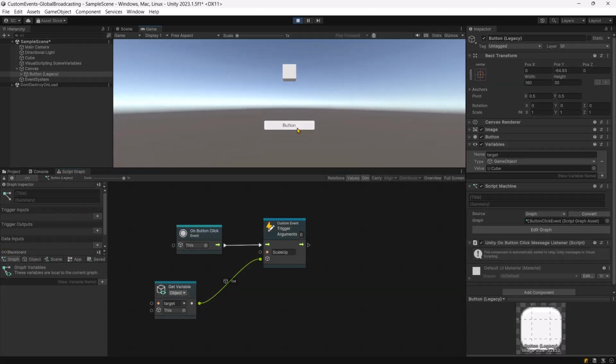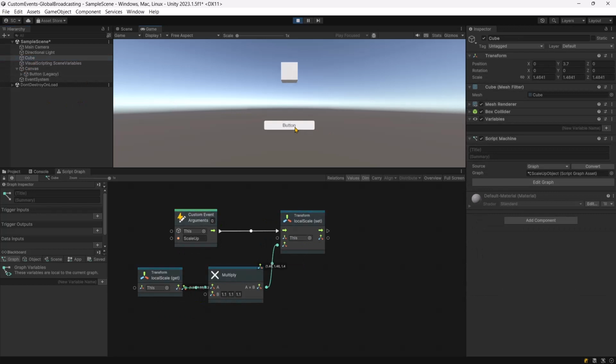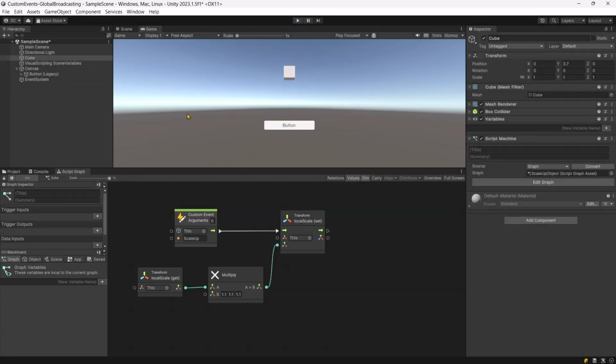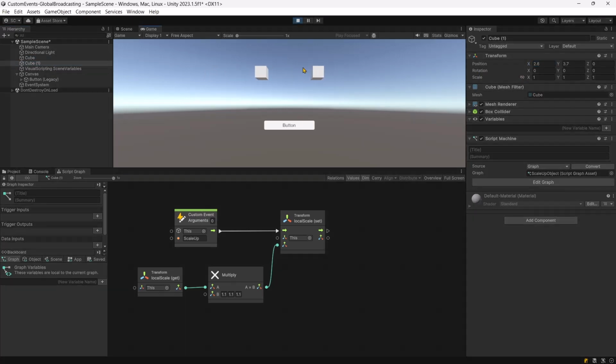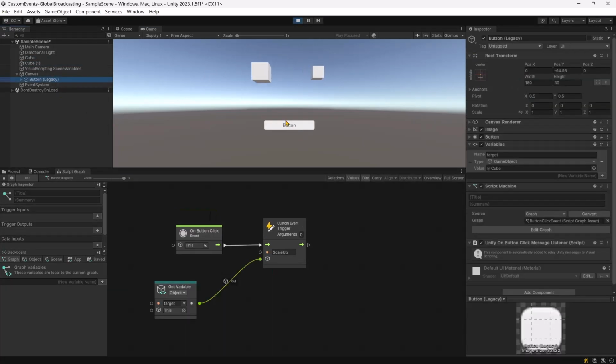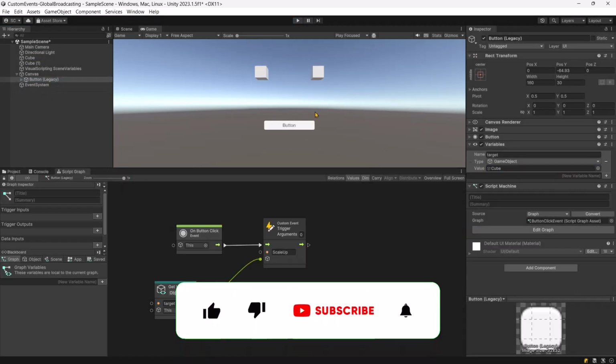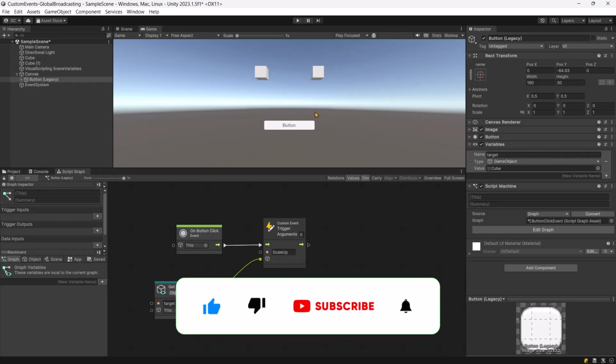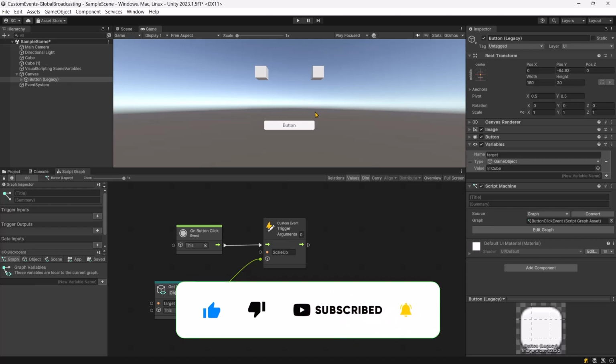Upon clicking the button, we trigger the custom event named ScaleUp within the cube, resulting in the cube's enlargement. Now duplicate the cube and click the button again. We can see that only the first cube is scaling, as it is the only target for the trigger custom event node.